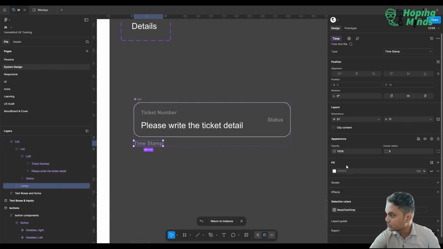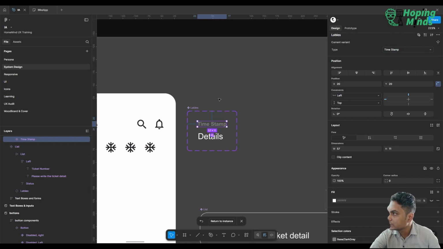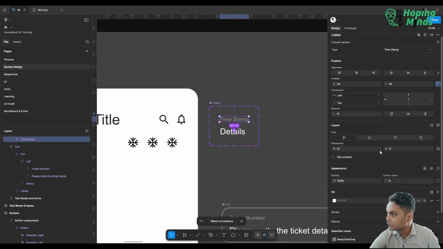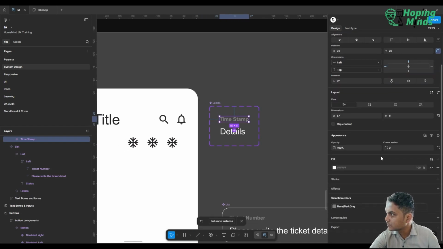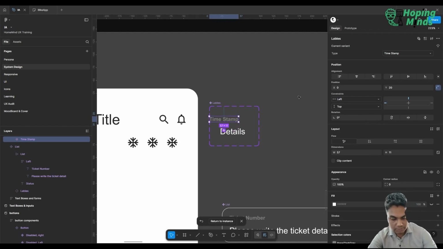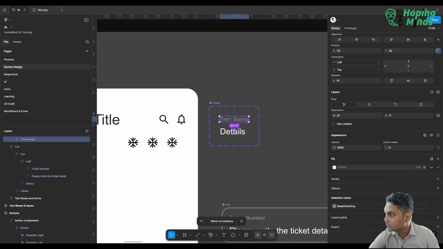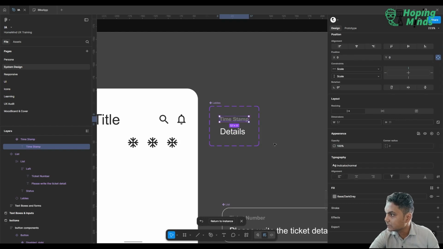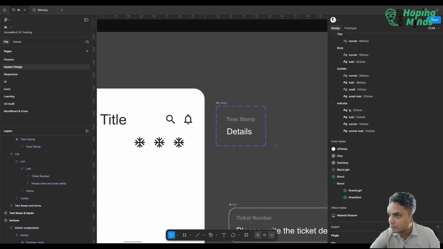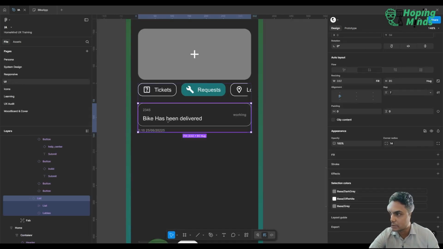So let's go to the timestamp. Let's go to the label of timestamp. You can see this has to be left aligned. I'm not sure how this is aligned. Let's see. This is center line. This has to be left aligned. Let's see what is the effect here. Okay, this is aligning properly, and now we have to make it editable.